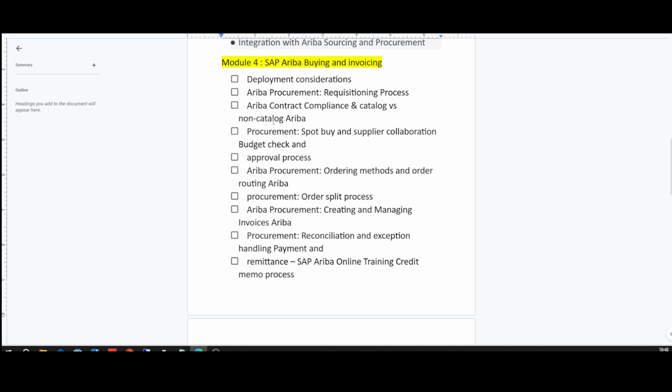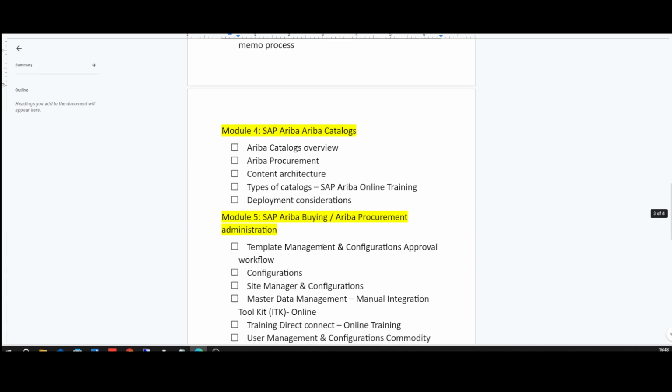Apart from that, there are other related concepts as well, like contract compliance. What is a spot buy? You might be hearing a lot about spot buy if you have worked with Ariba for a while. And what is a spot buy? What are the different approval processes involved? How is reconciliation made? All the related buying and invoicing topics I will discuss.